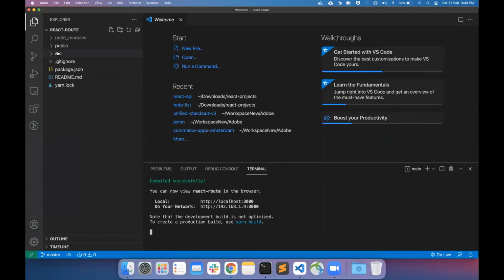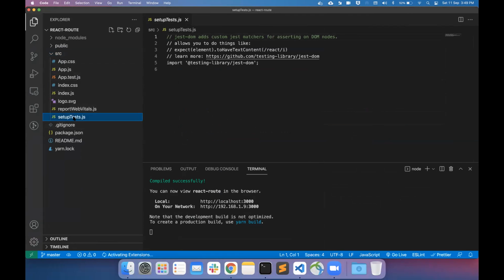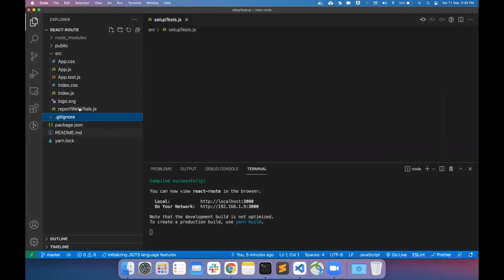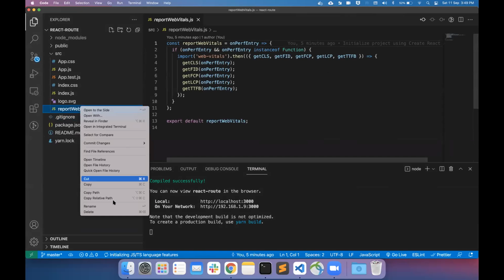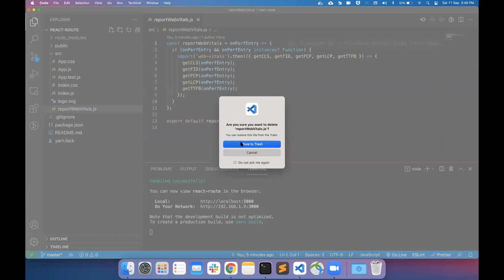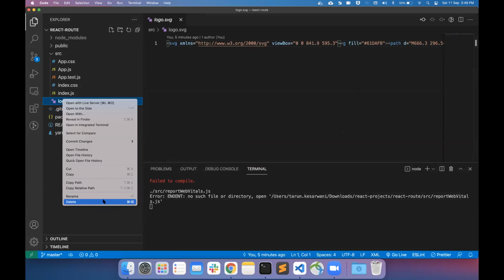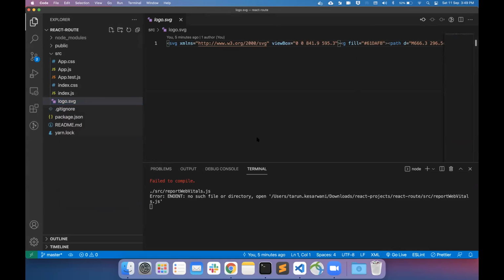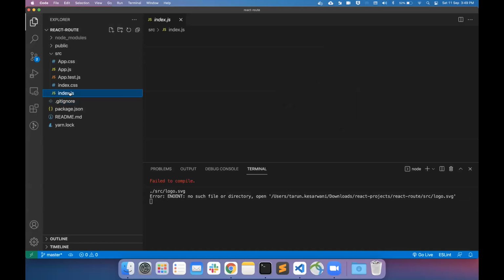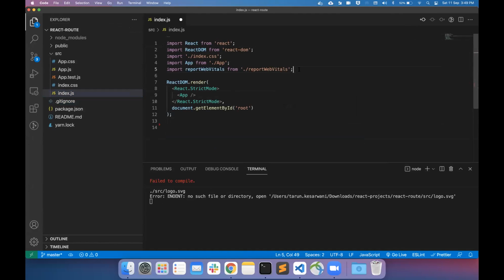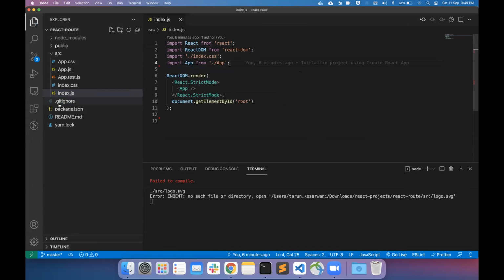Let's remove all the unnecessary things. So let's remove this part. We do not require it. Let's remove this part. We do not require it. Let's remove this also. In JS, we do not require this. We do not require this. Okay, let's save this.